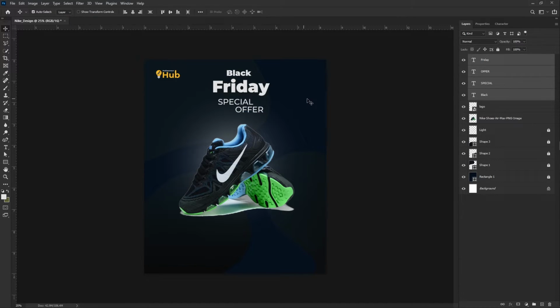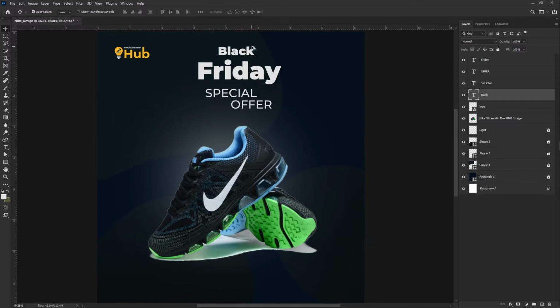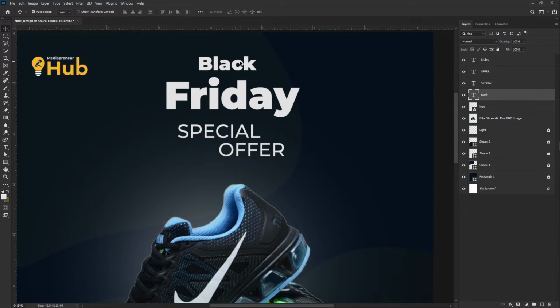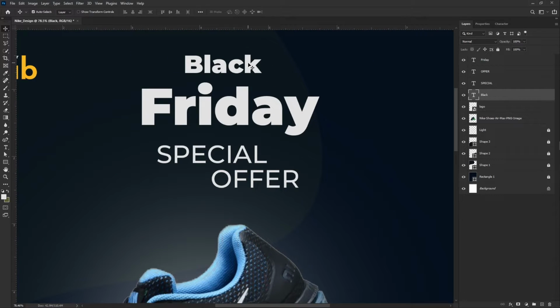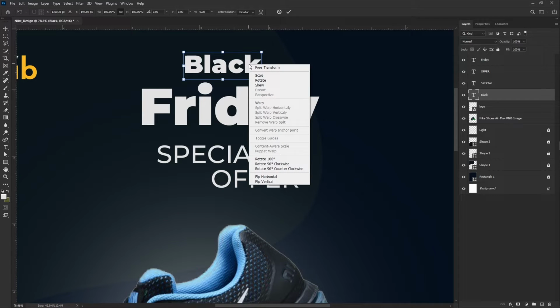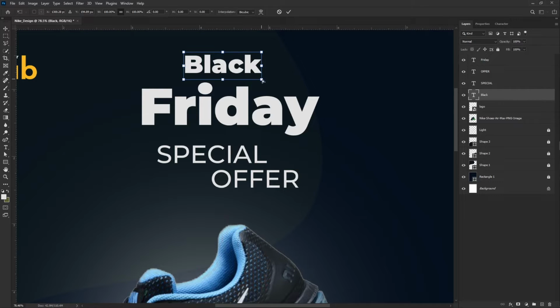So then what I will do, I'll press Ctrl T so that I can have the transformation control. I'm zooming in a little bit closer, pressing Ctrl T. So then Ctrl T, I will do right click. When I right click, I want to activate skew. So when I do the skew, I can come to this point and I can bring this a little bit up like this, so that my text is bending a little bit.